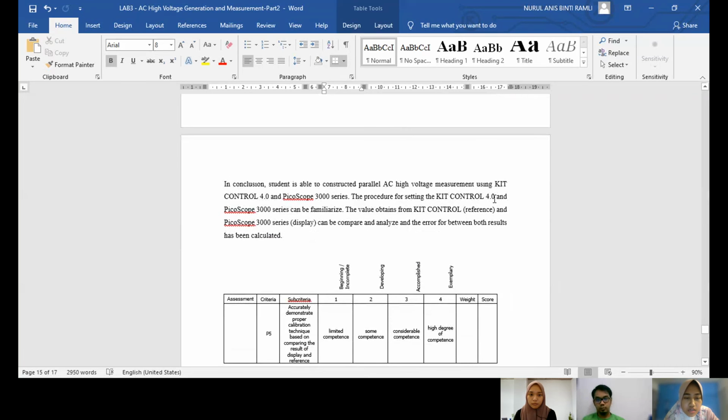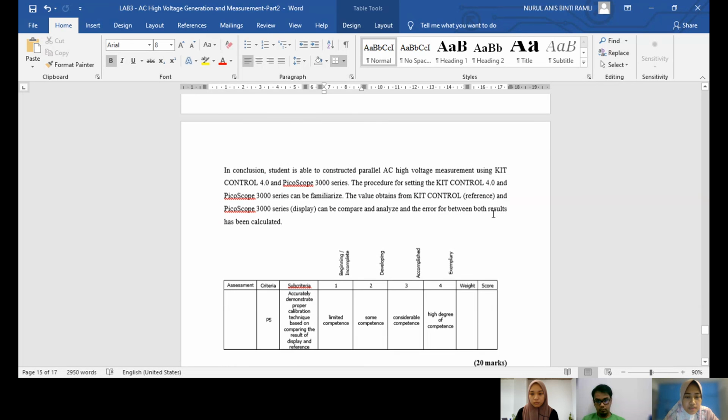Okay, in conclusion, the student is able to construct the parallel AC high voltage measurement using Key Control 4.0 and Picoscope 3000 series. The procedure for setting the Key Control 4.0 and Picoscope 3000 series can be familiarized. The value obtained from the Key Control reference and Picoscope 3000 display can be compared and analyzed, and the error for both results has been calculated.